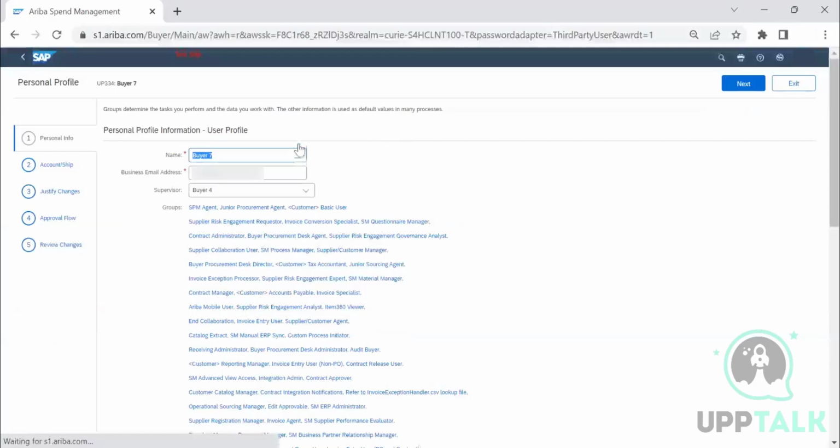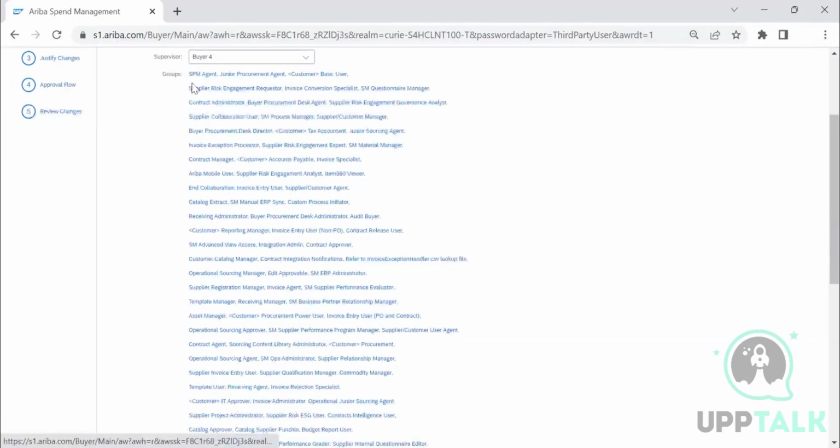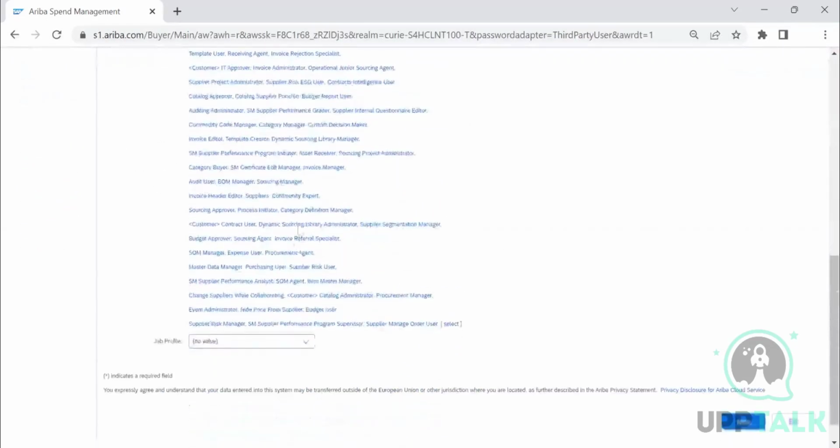you can see it will give you your username and your email address. If you want to change it, you can change it. Supervisor: whoever is your supervisor is visible here. You can change it if there is a change in your supervisor. And these are all the groups which are currently assigned to the user BY7. In our case, BY7 is the user which we are using. So these are all the groups that are currently available for him.